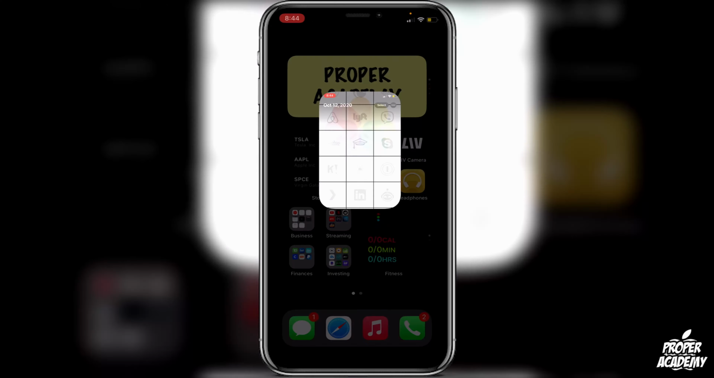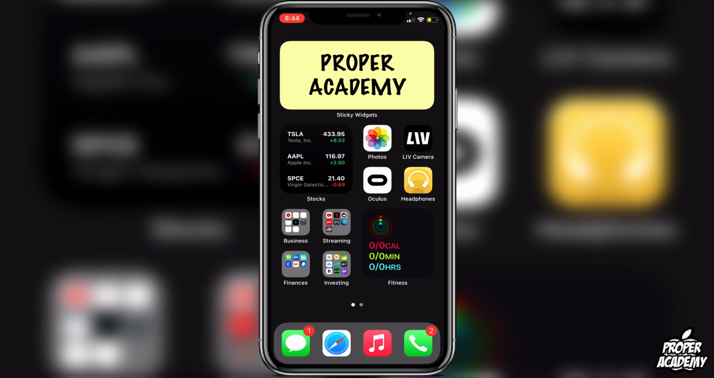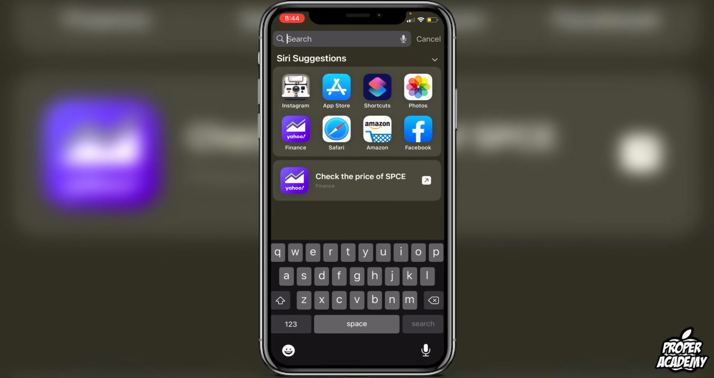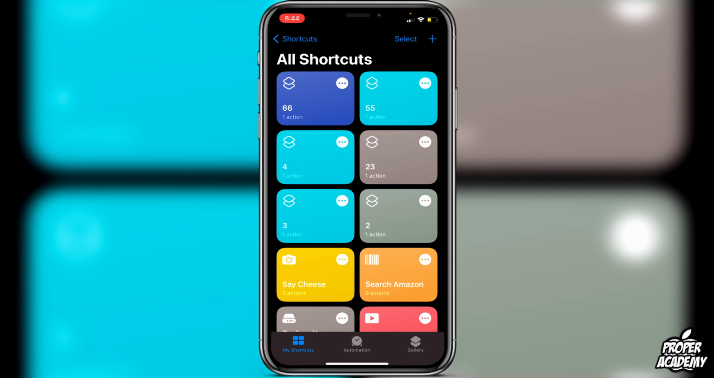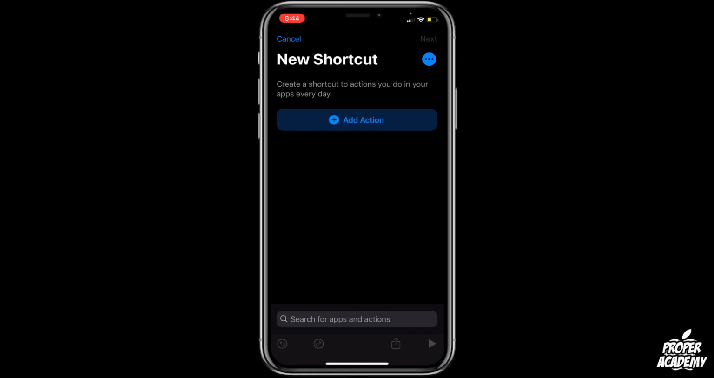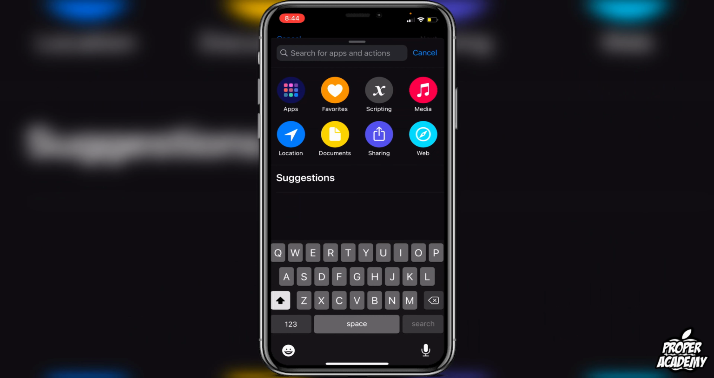Anyhow, to start using these applications and create the applications, all you want to do is go to Shortcuts and open that up. Then you want to go to the top right corner where you see the plus icon. And then down to the very bottom where you see Search for Apps and Actions. And you just want to search for Open App.